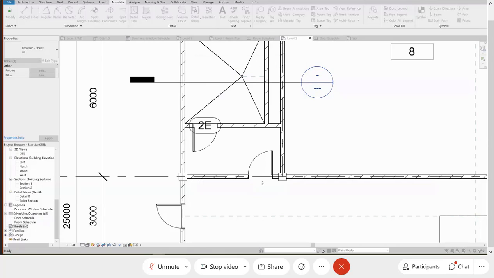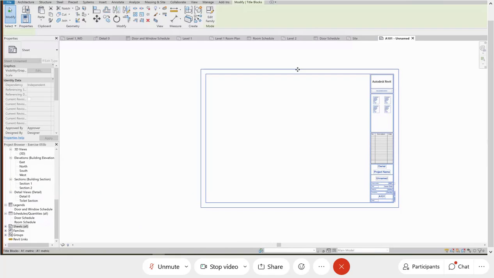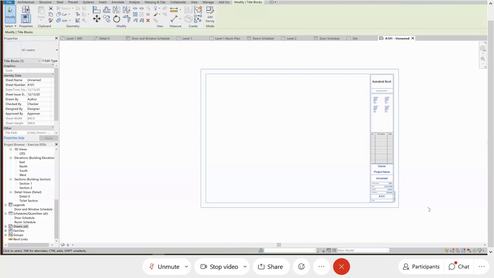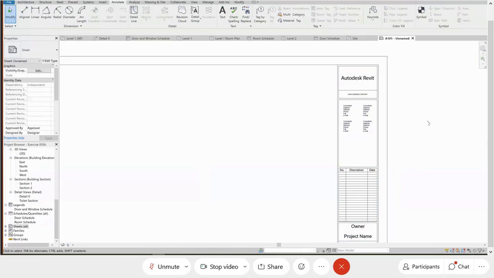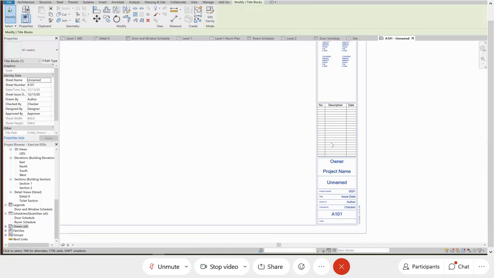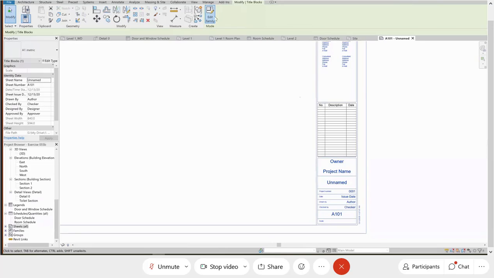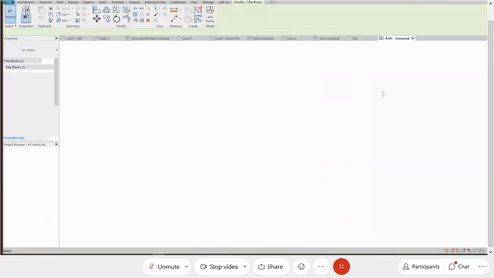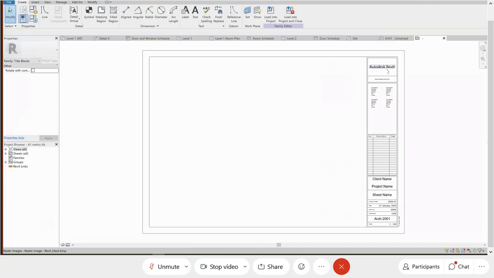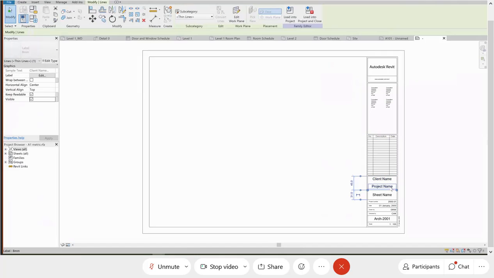I click OK. So this is the A1 paper size, and these are all the title block. Remember last class I talked about the info that you should put in your title block. If you want to edit, you can either open the family or just edit family here, and then you open the title block family file, and then you can edit it. All these are text and lines, and some of them are labels. You can modify it.